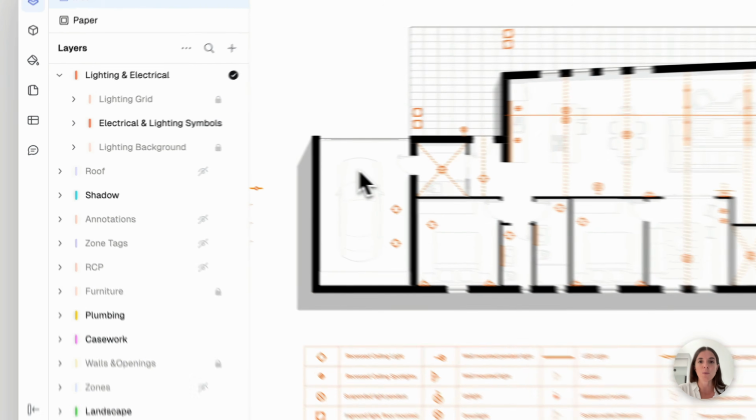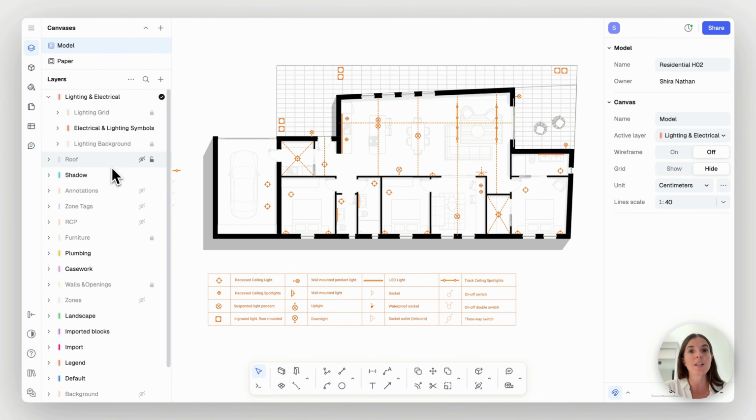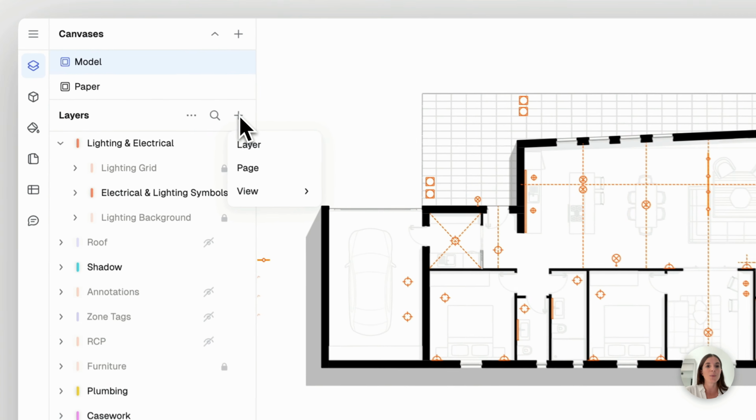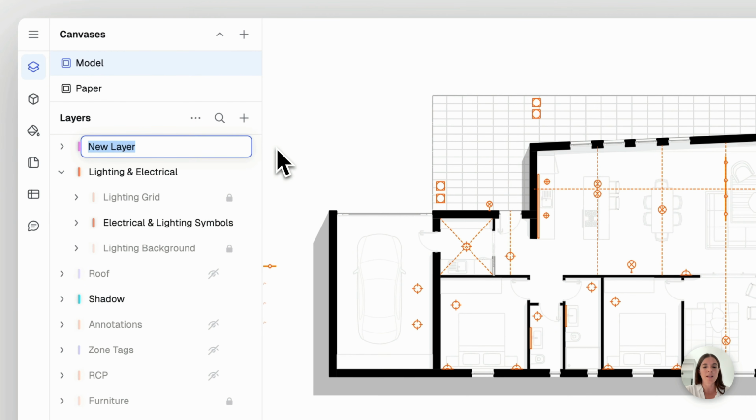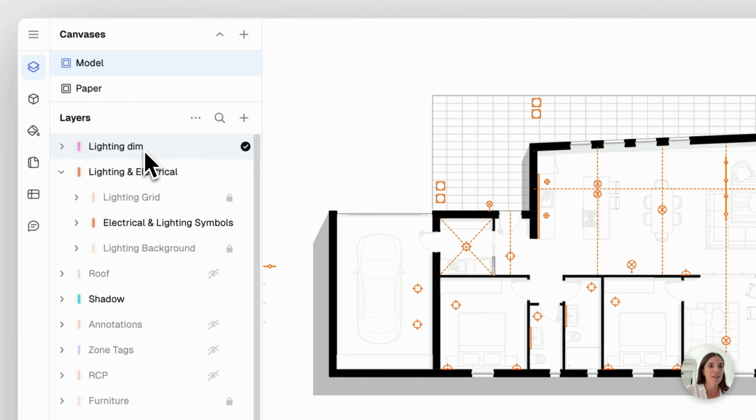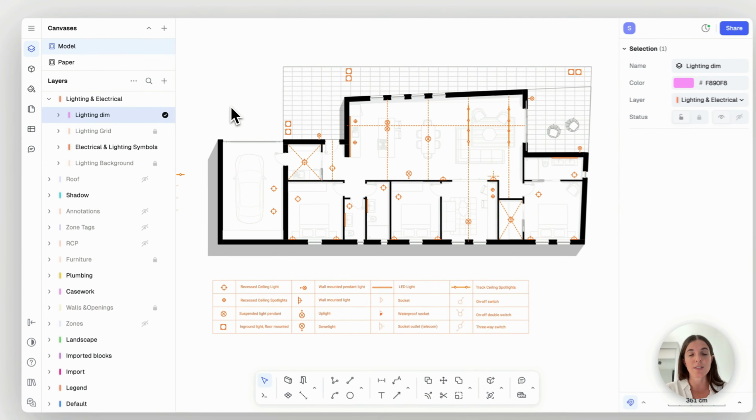These are going to be a different document. And on our document, we want to create a new layer for specific lighting dimensions. Create a new one. And let's call this lighting dims. And make sure that it's nested within our general lighting plan. So I'm going to place that right here. Now there's the black tick, it's activated, and we can start drawing our dimensions on it.